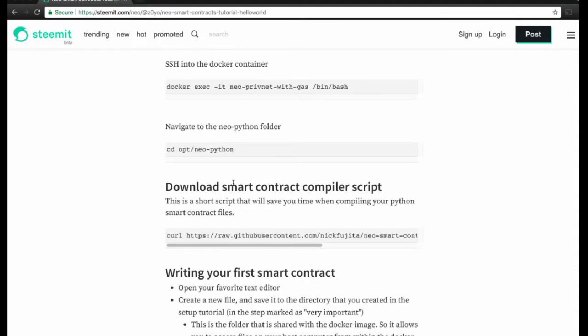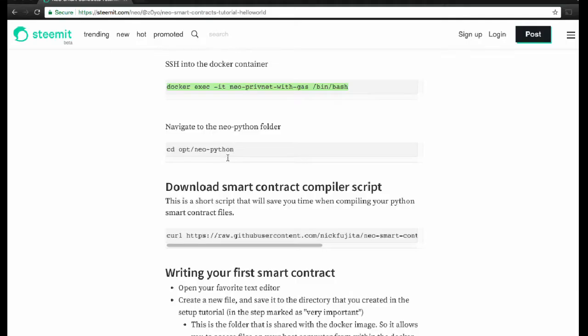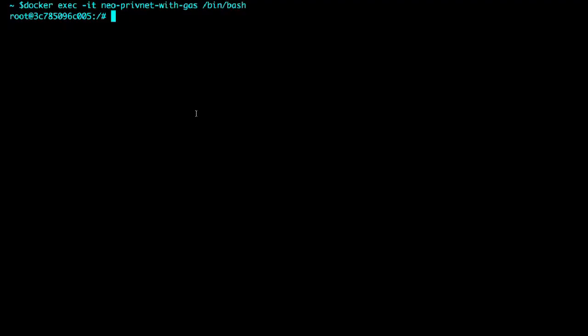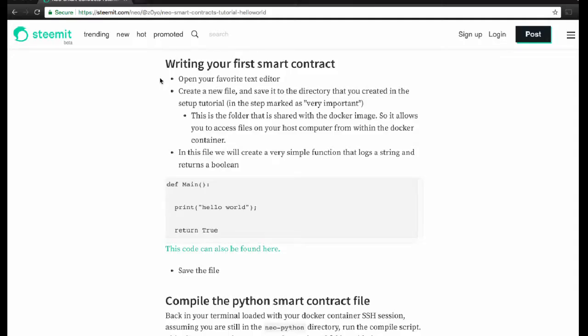Now that we have our Docker container up and running, we can proceed to SSH into the Docker container with the following command. Once in the container, we can proceed to navigate to our NeoPython folder at opt/neopython. So now we can get started on writing our first contract.